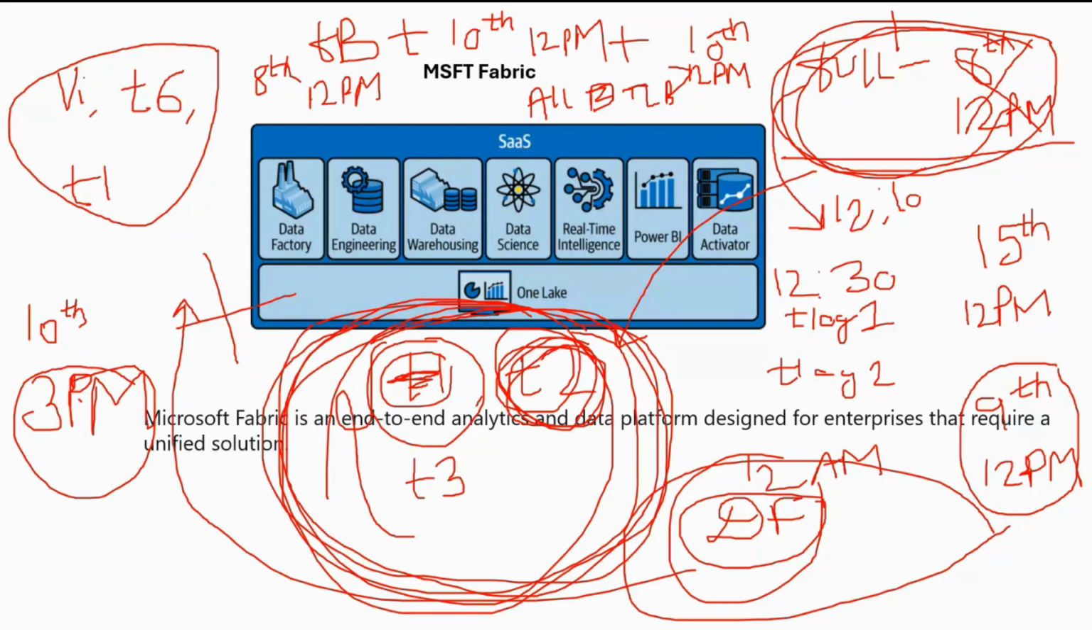Post 7 days, you cannot go back to that. And there's no concept of time travel in the Fabric SQL database, since the underlying data is not in the form of delta parquet. So you cannot go back beyond that 7 days. In case you identify that you want to go back, it's within those 7 days only that you can go back. Post that, there is no way for you to have that restore point. Clear?